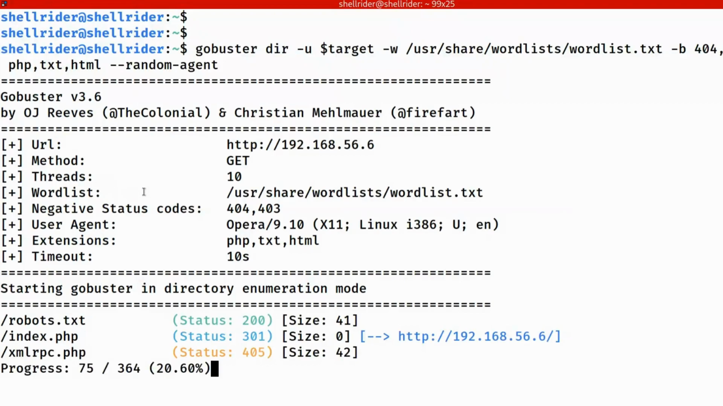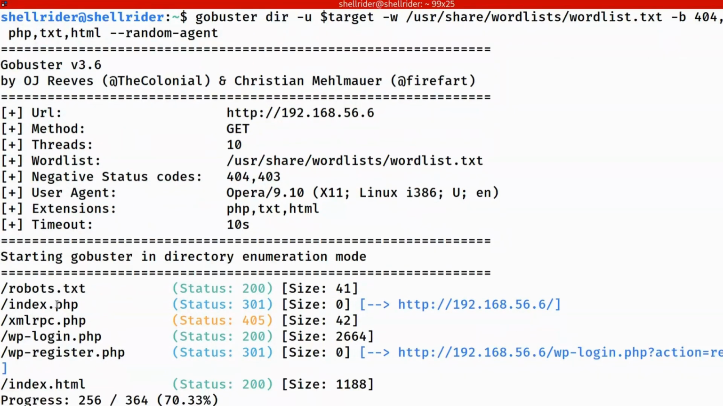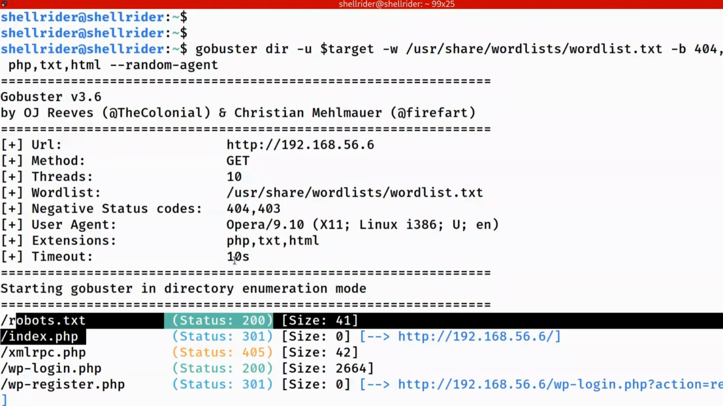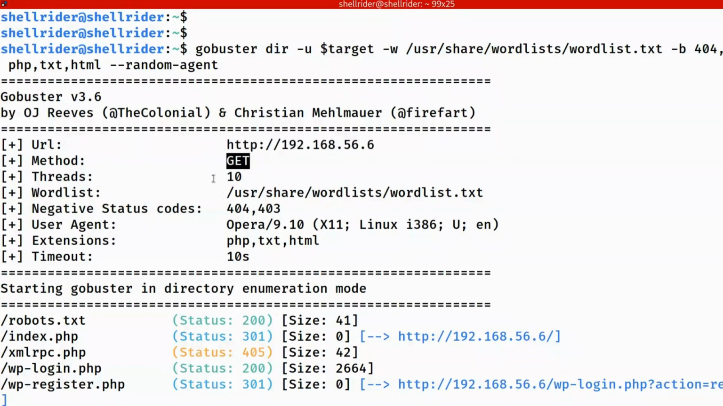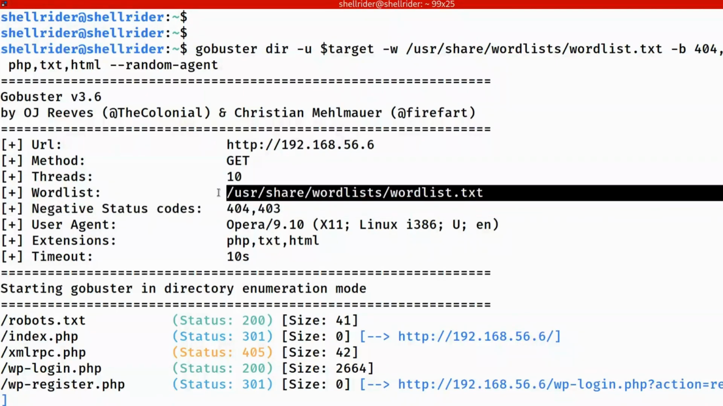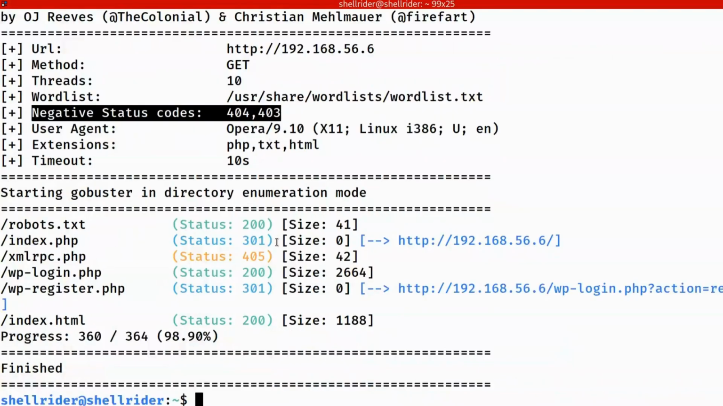So here we can see Gobuster is running, already found from the web server robots.txt, index.php, and a couple others. Here we can see also that our target URL was this. We used request method as GET. We had the default 10 threads. The word list we used. We blocked a few status codes and so forth.